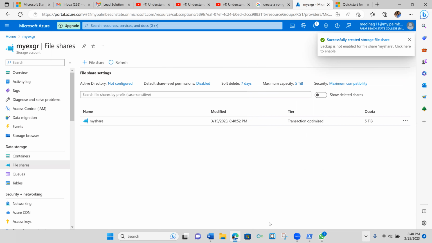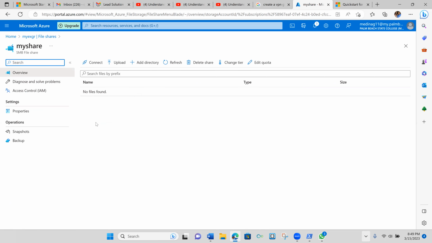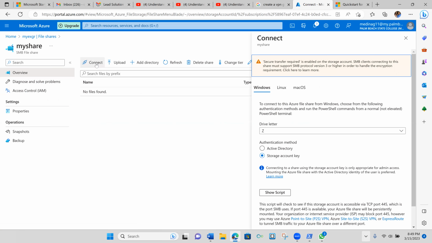Okay. Now that we created that, our file share has been created. Now let's see if we can click on the file share that we just created. So our file share is open. Say we were to click connect.